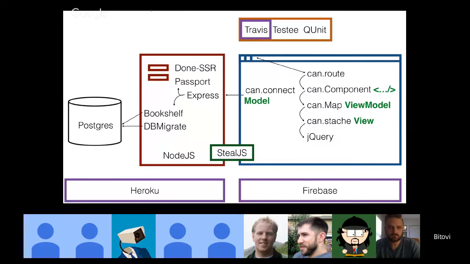Travis is also set up to do continuous deployment, so when the application is merged into master, it'll actually push everything out to Heroku and Firebase. And finally, all of the application's documentation is written in DocumentJS.